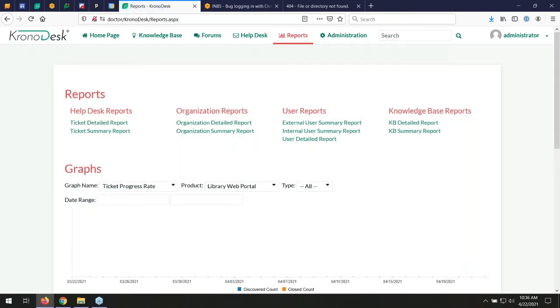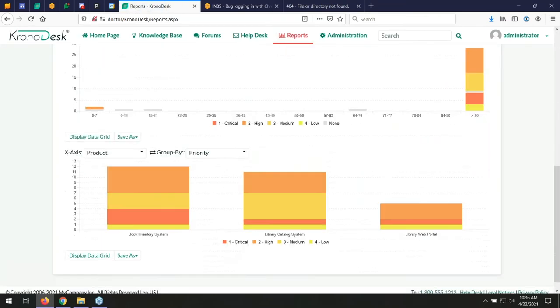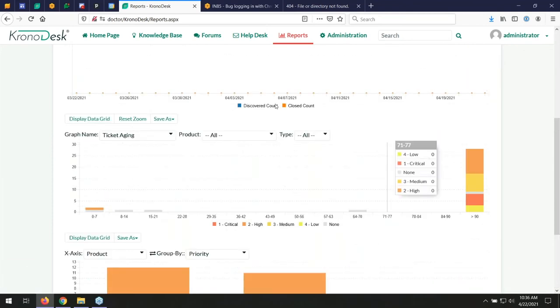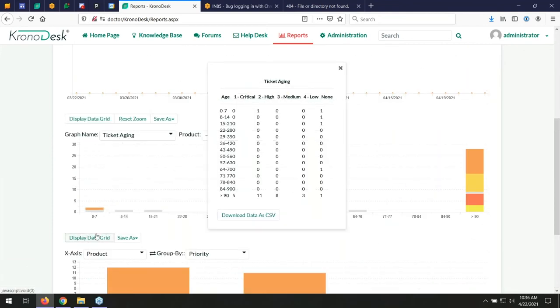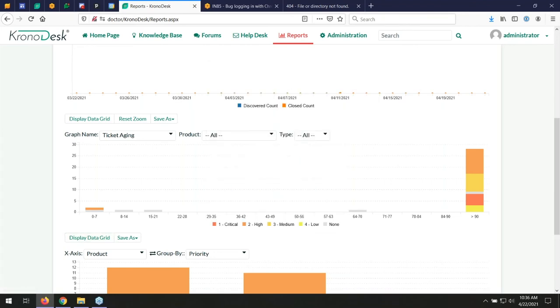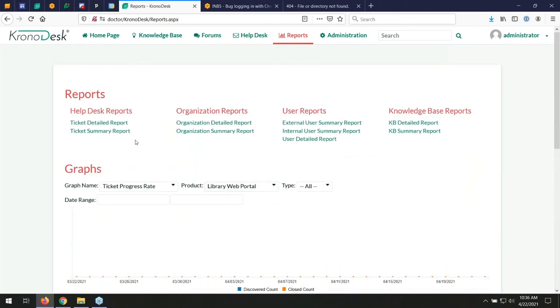I also have the reporting system. That's where I can see graphs and charts. I can slice and dice the data in my reporting dashboard. I can export the data as a data grid. I can export as CSV. If this looks familiar to you, if you're a Spira user, that's because it's the same graphing and reporting system as Spira. If you want to run a report, say only a list of tickets, you could do that.